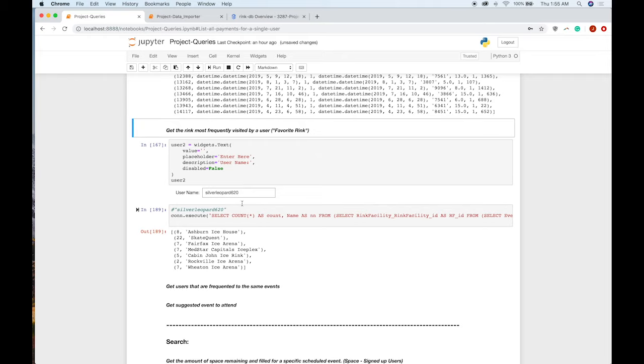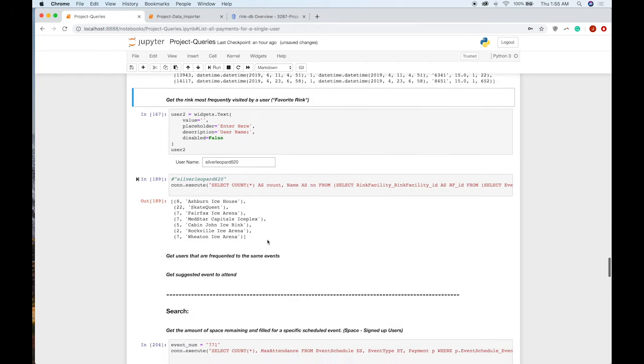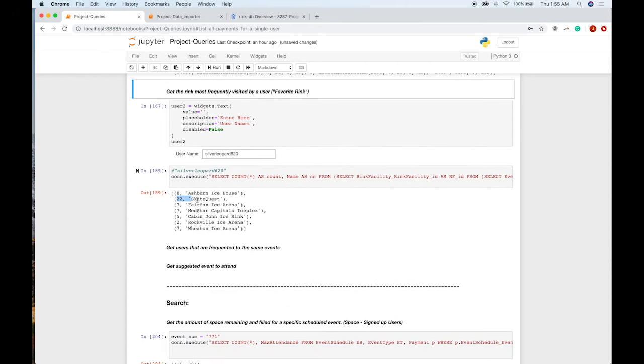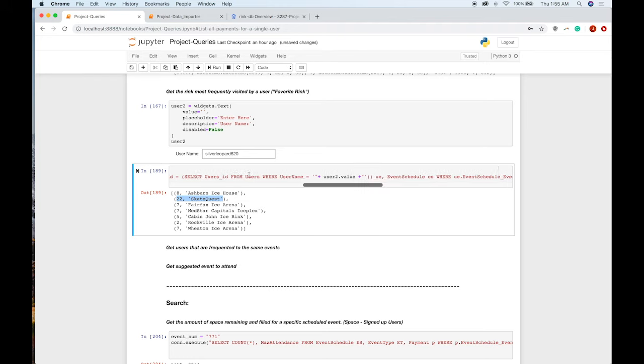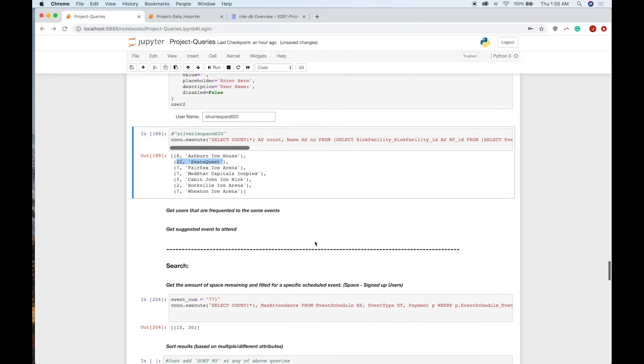So this goes through, it uses Silver Leopard again as the example. It basically shows which one he mostly likes to go to, SkateQuest in Reston. It shows how many times he visits each of these places based off the payments he's made, which is the events that he's attended. And something I didn't go over before, but all these are basically an execute statement of an SQL statement. And that's been throughout.